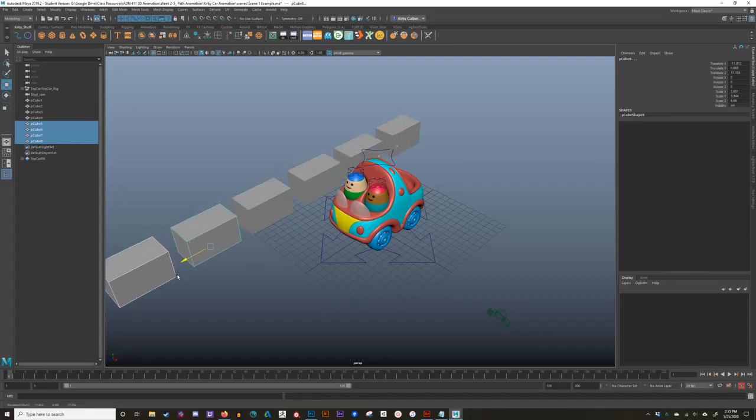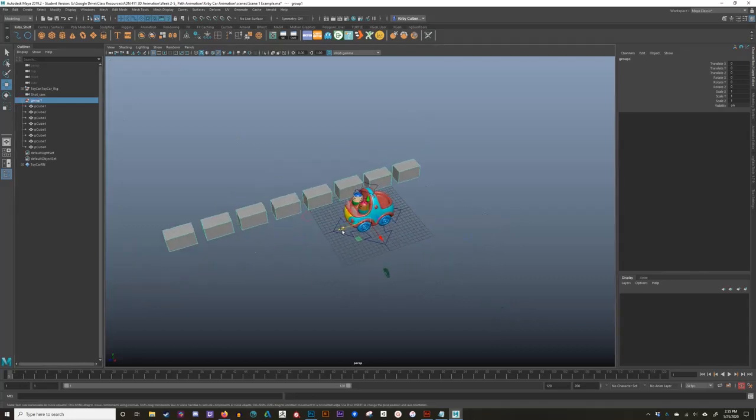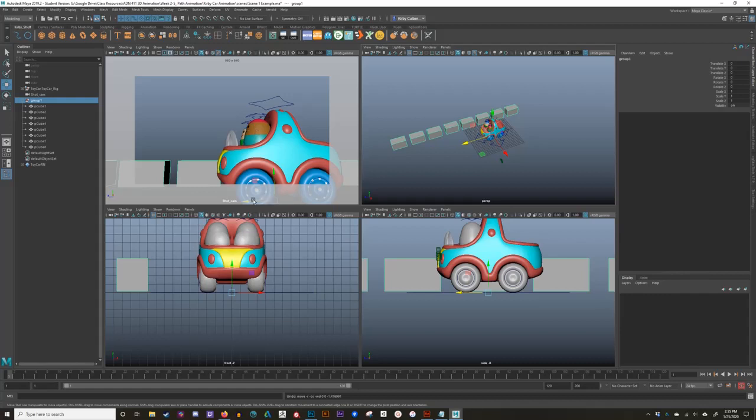like that. And then I'll select all my cubes and hit Control G, and that'll put them in a group. So now I can just click the top group and it'll move all of them all at once. And if I go back to my shot view, you can see I can scroll this by, and it looks like he's kind of zipping on by.